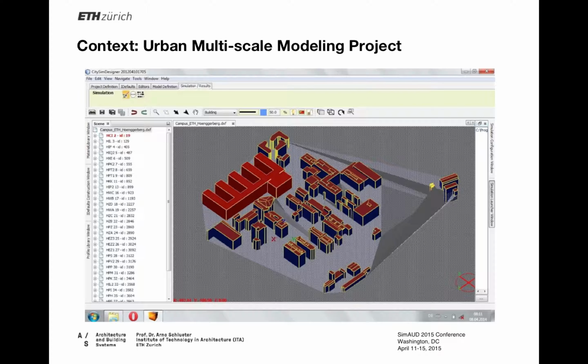To get a sense of what these models are, a lot of you are probably very familiar with EnergyPlus. I won't talk too much about that, but CitySim is an urban scale modeling software. This is a screenshot from the designer program, the GUI of CitySim, showing the Hungerberg campus at the ETH in Zurich, where the geometry has been modeled. The engine itself is a little more of a simplified simulation engine and focuses a lot on the interactions between the buildings and localized climatic effects and radiation exchange, etc.